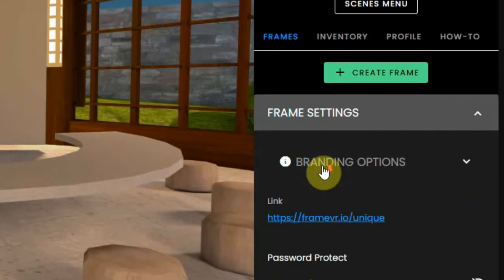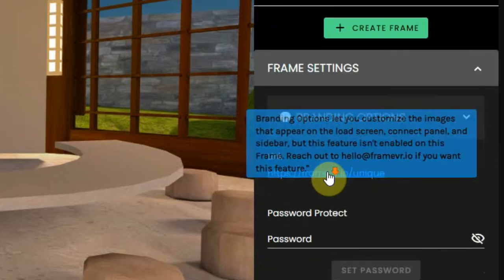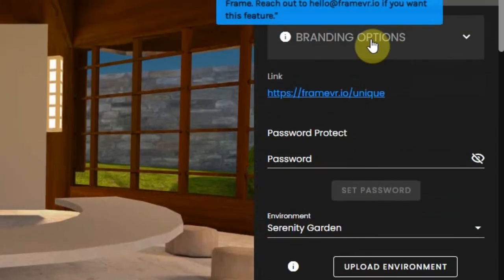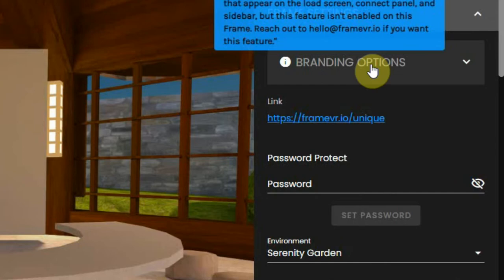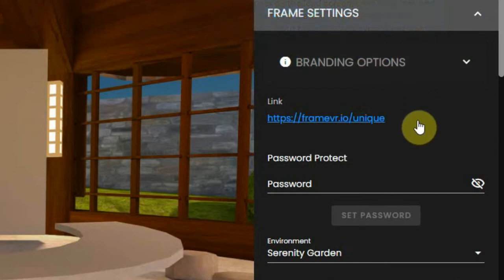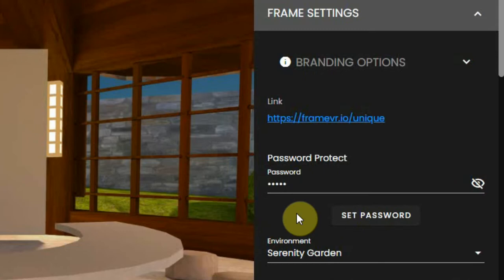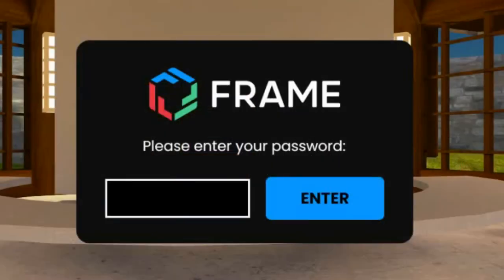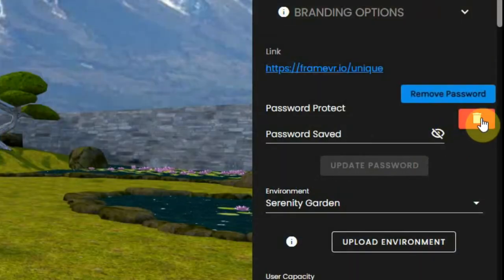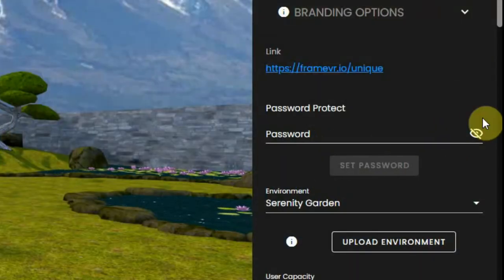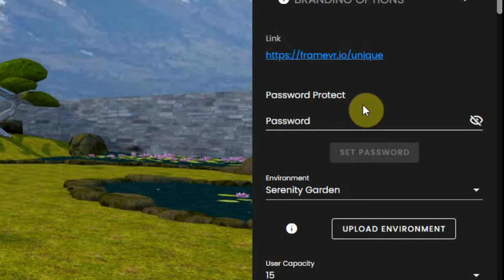At the top you see the branding options. That is only available if you have a Founder Premium account, so let's skip this. Next, you see the link to this frame. And next, you can protect your environment with a password. So if someone clicks on the link, you will be asked to enter a password, even if you are the owner. If you want to delete the password, just click on the bin to remove it.